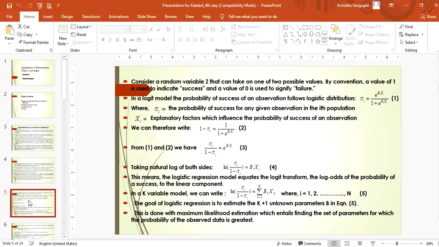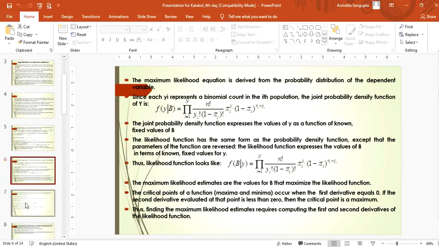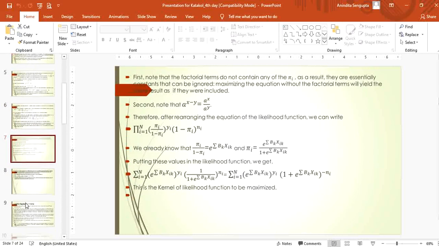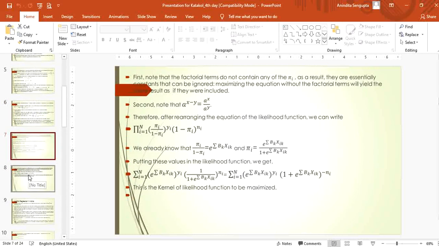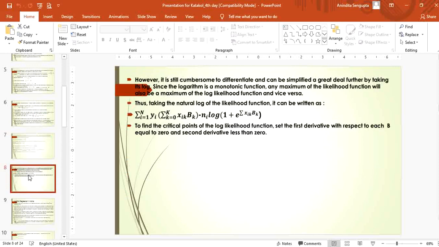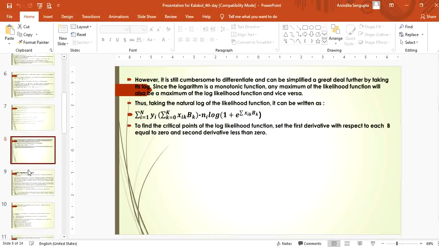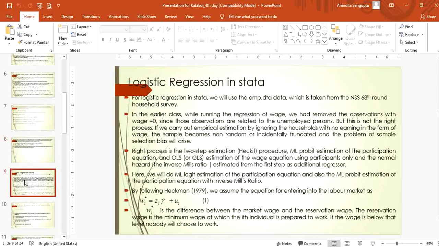In the case of a k variable model we can write ln of pi i divided by 1 minus pi i equal to the summation of k equal to 0 to capital K of beta k xik, where i equal to 1 to n. Here we solve the problem by using the maximum likelihood estimation method. I am not going into the detailed analysis. You can go through the slides, and if you have any problem you can contact me. So I am directly going to the logistic regression method in STATA.